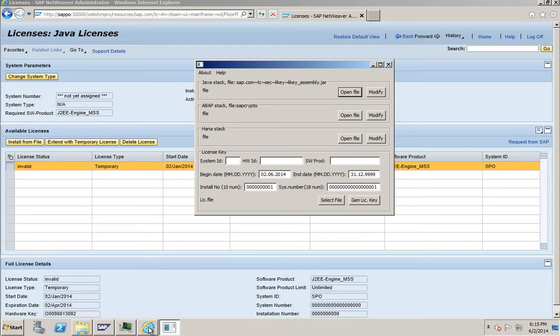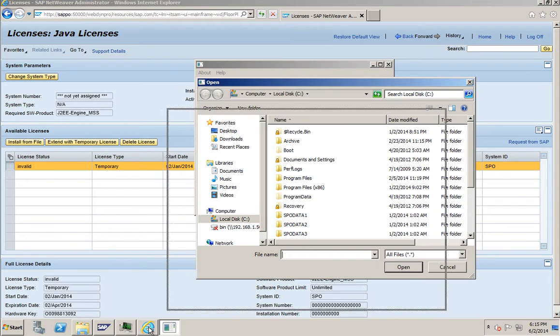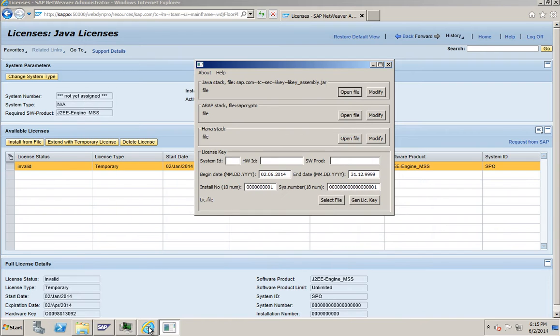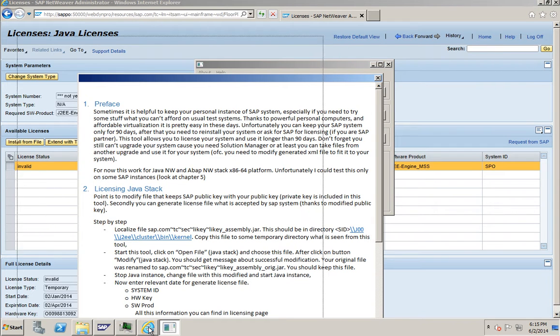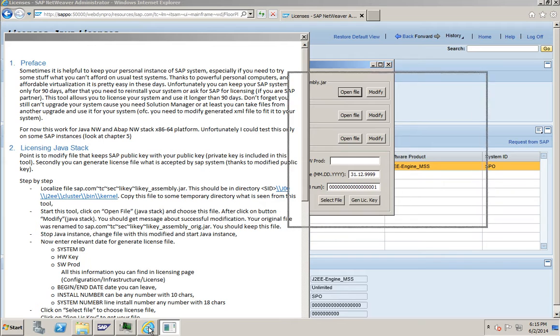You have to change the public key, which is included in this Java file. So I have to modify this file, exchange the public key with my public key and return it back. So I open this file back. There is a little help which shows me the directory where that file is.